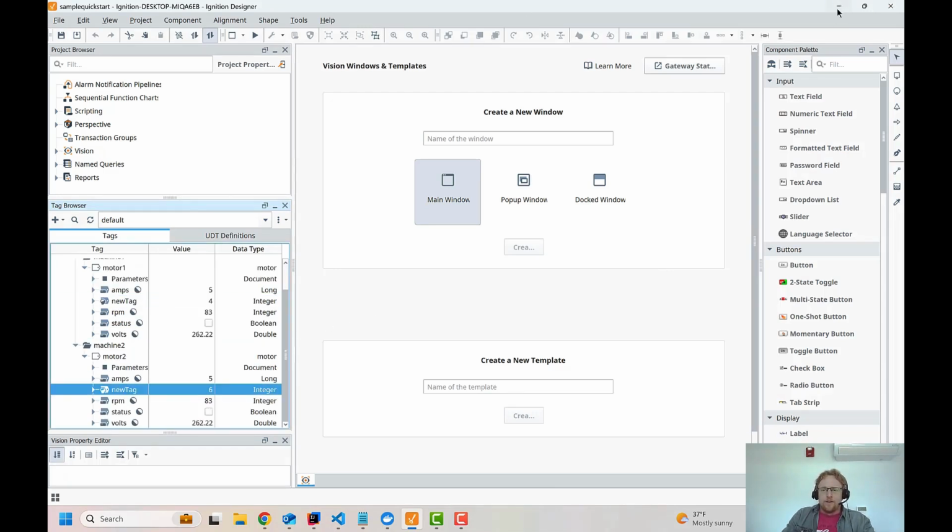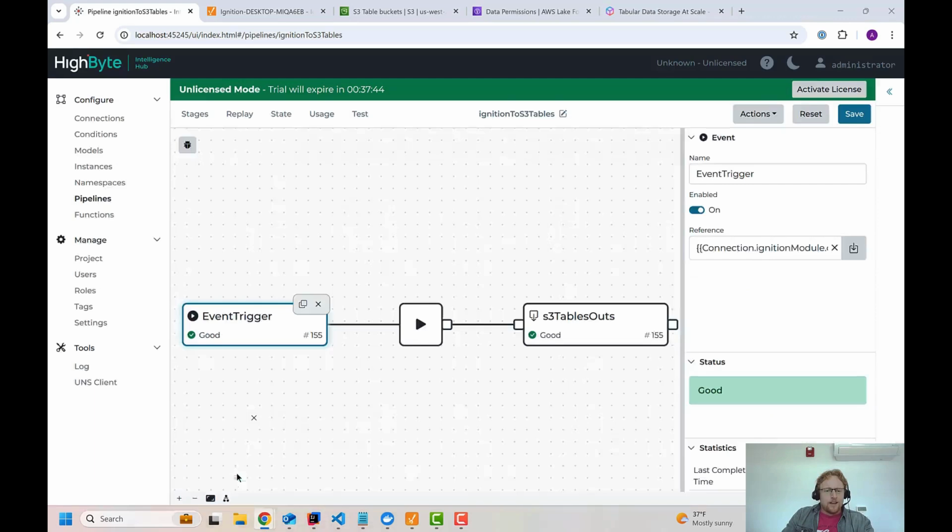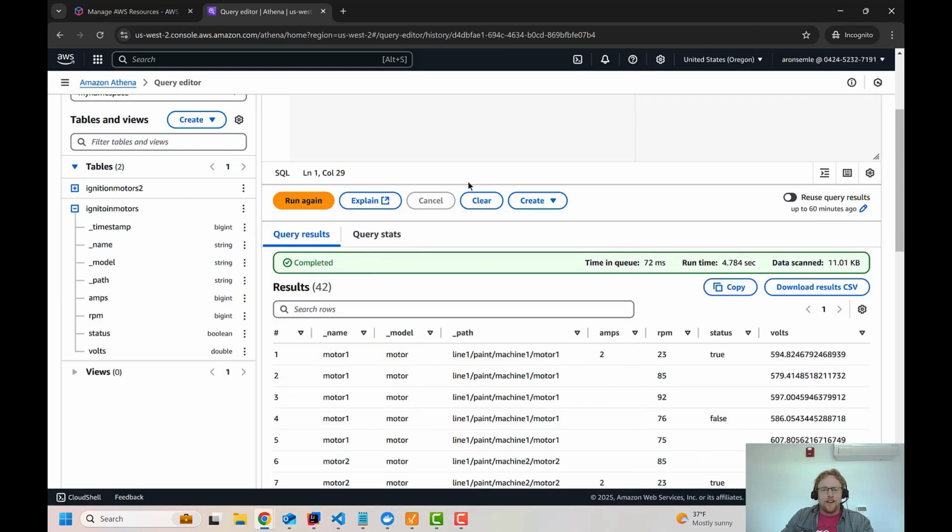And if we do that, we should be able to see this table definition update. Now, if you go to the pipeline in HighByte, everything's running. We've actually updated that table. I'm not quite sure yet in here.